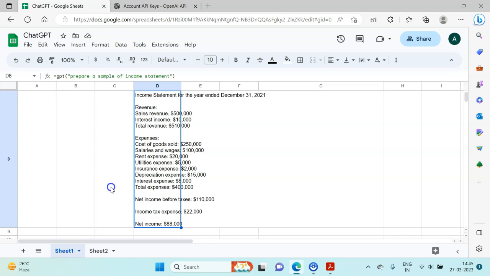Now you would notice that I did not give GPT any hint on what the format should be, what line items of revenue and expenses should be there, which year it should be. I did not tell GPT anything. I just said prepare a sample of income statement. I did not say anything to GPT in terms of what exact details I'm looking for, but it did prepare a sample income statement for me.